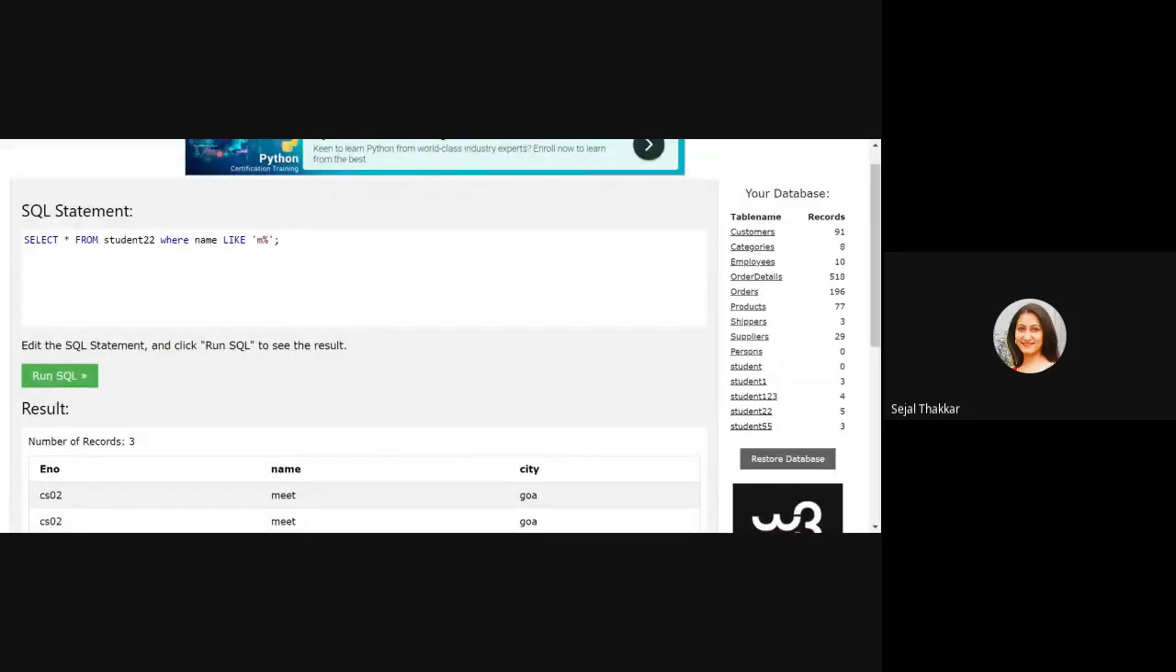Now suppose I want to print the name of a city whose second character is E. I want to print the city whose second character is E. What should I do? LIKE underscore e. Does it work? I don't think so. Percentage underscore e. Underscore percentage underscore e.